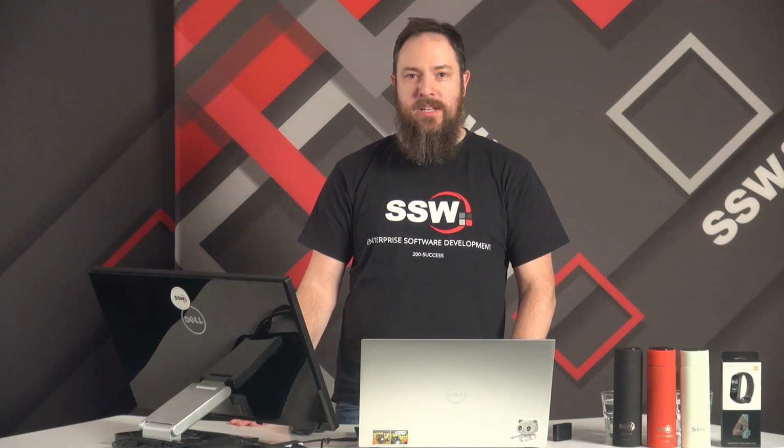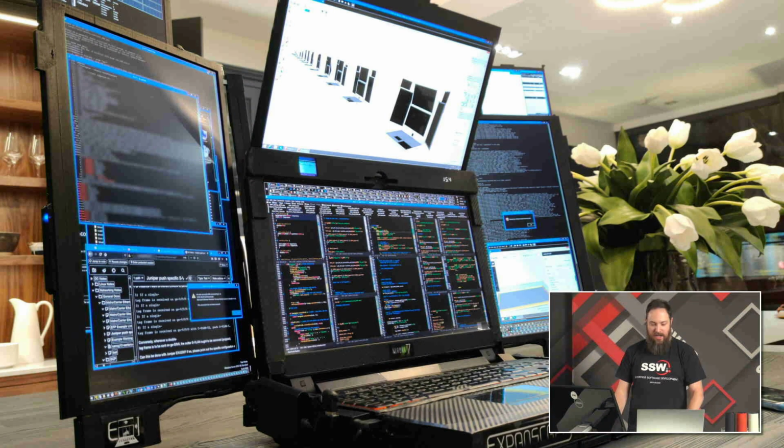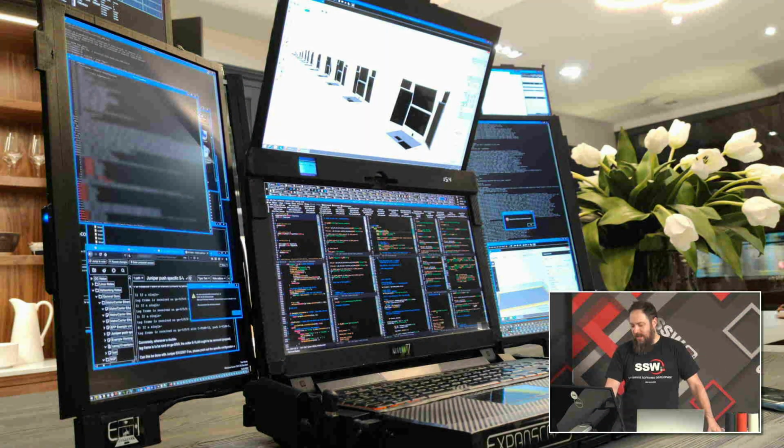So, what is the ultimate dev environment? That is the question. Is it this thing? Yes, that is the right response. Or it may not be. So what has that thing got? It's got 7 screens. That's insane. It's a prototype device, so thankfully I don't have to try and work out how I'm going to afford that. But you bring that to a client site, they know you mean business.